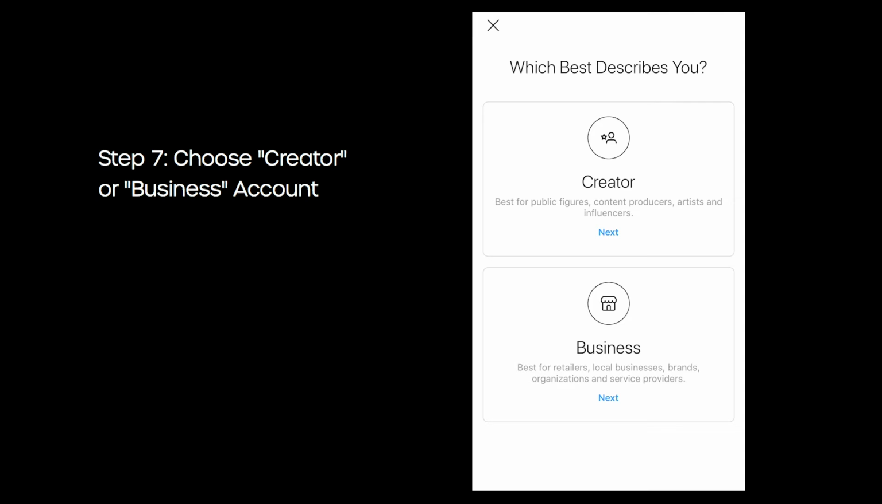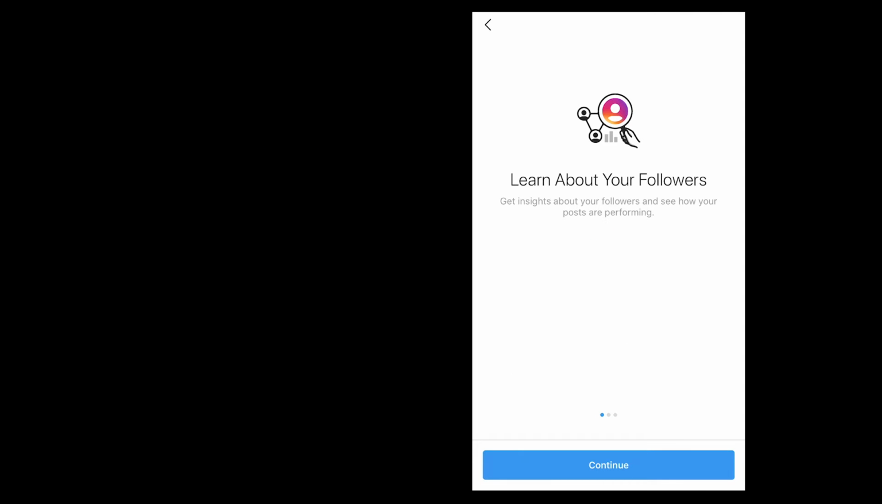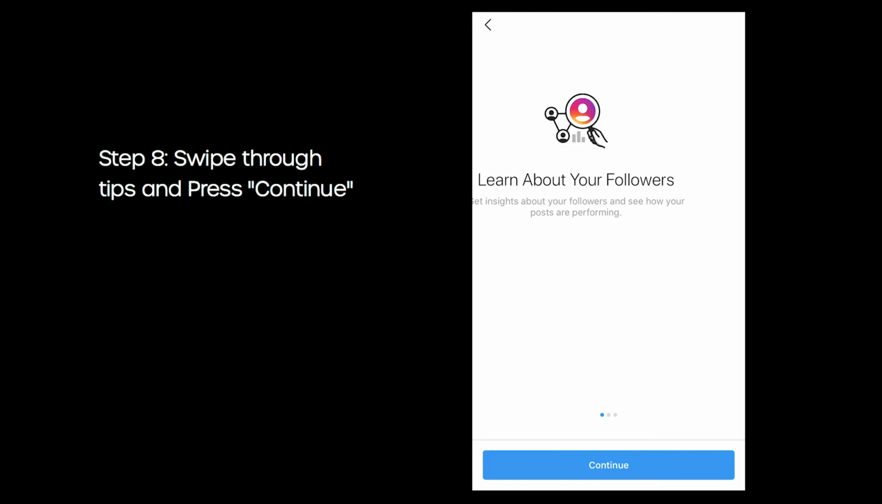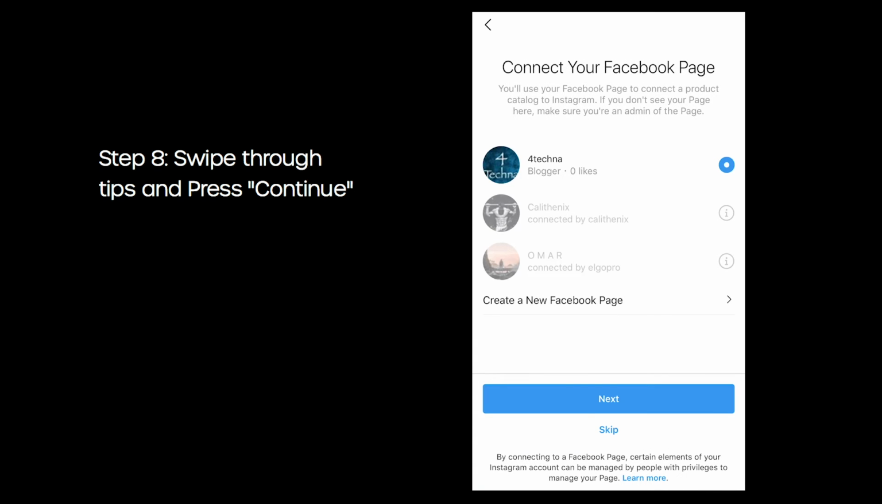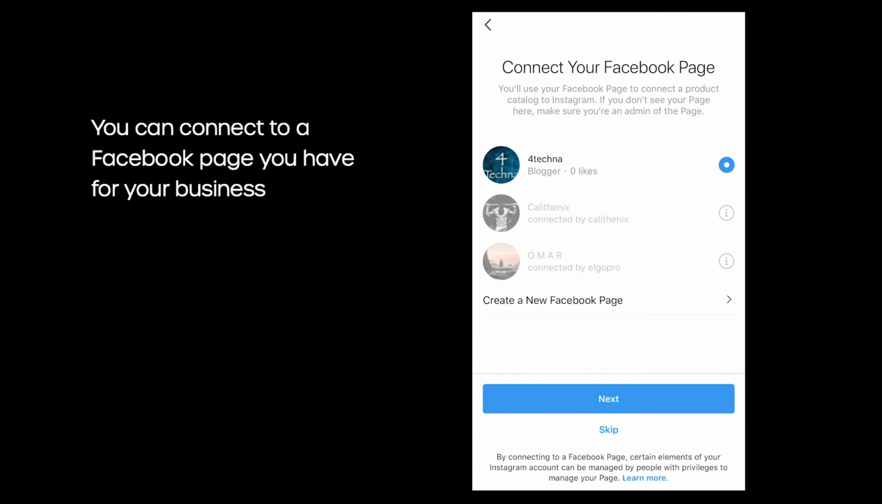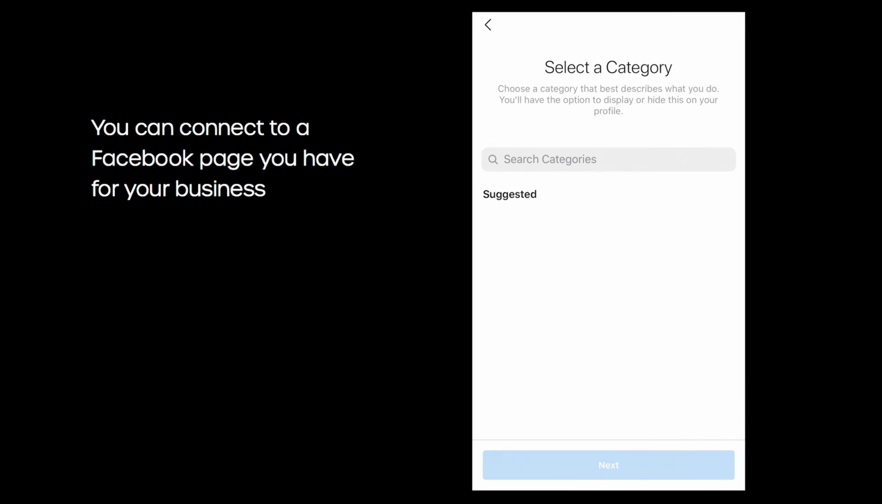Here's where you get the option to change your profile into a creator profile or business profile. I'm going to do business for now just for the sake of the tutorial. And here is where they give you tips on how to use the business profile. Press continue. Connect to your Facebook page. I'll skip that.